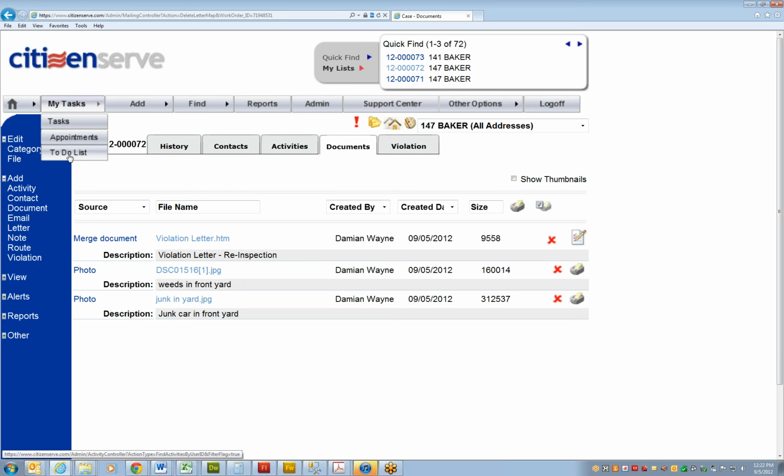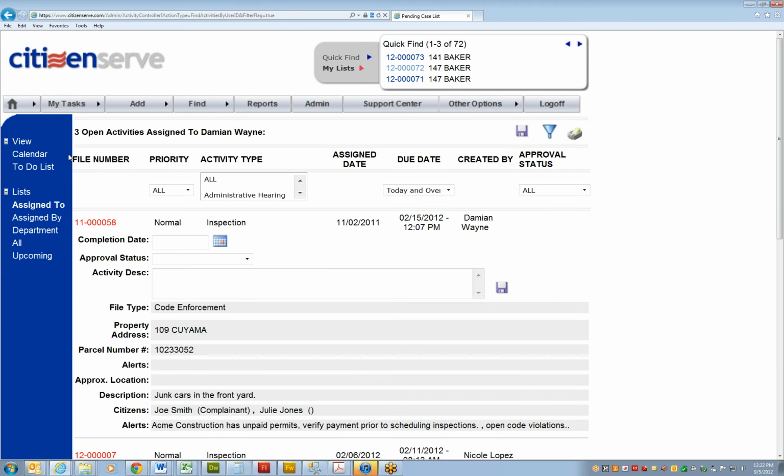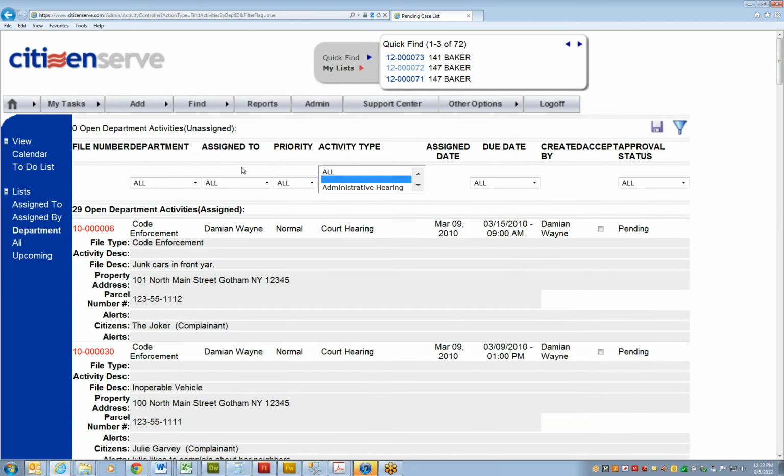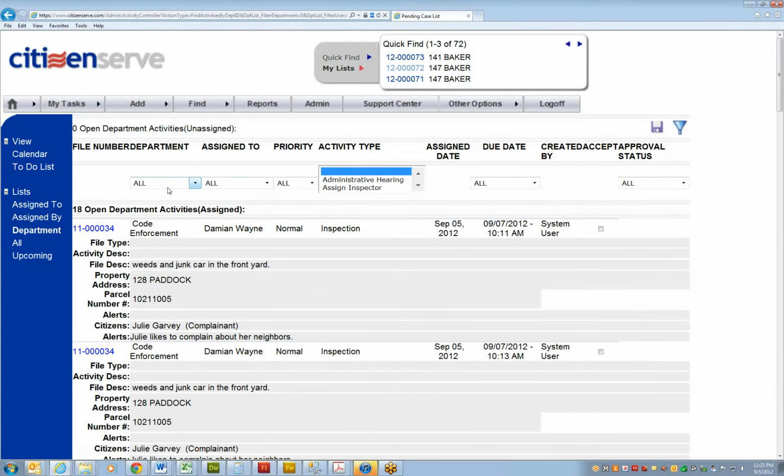There are a couple of ways to do it. If it's something you're doing a lot, we usually create reports for it because it's faster and easier. But you can go into the to-do list. I can say I want to see my whole department's to-do list, and maybe I just want to see the inspections. So I can come in here and filter this to see just the inspections.